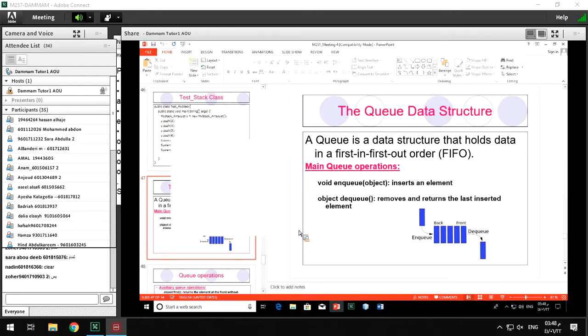Okay, we have a queue, which is like a line. Usually we have customer service. For example, if you want to buy coffee, especially in the rush hours, at Dunkin' at 7 a.m. or 6:30 a.m., we have a long line. We have a long queue.